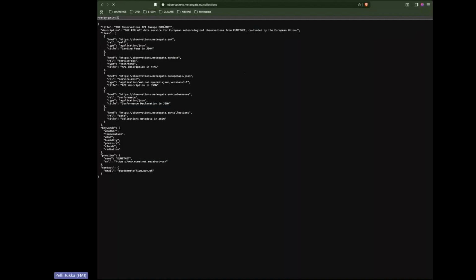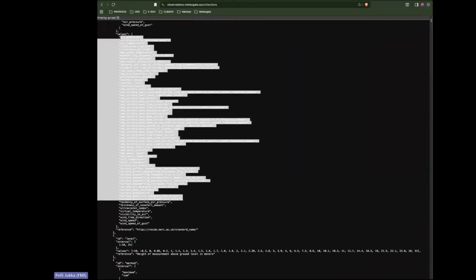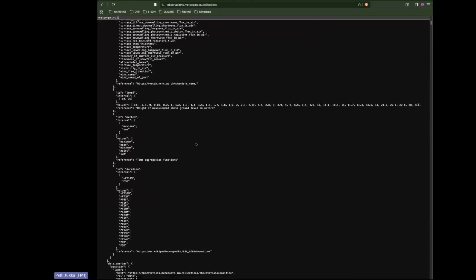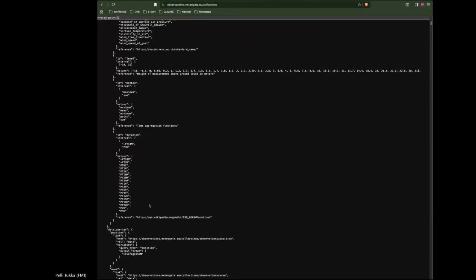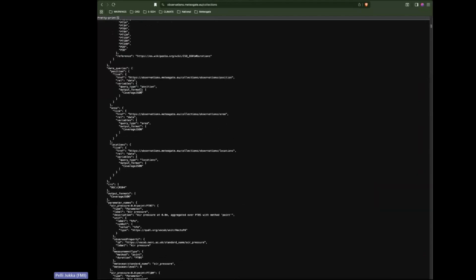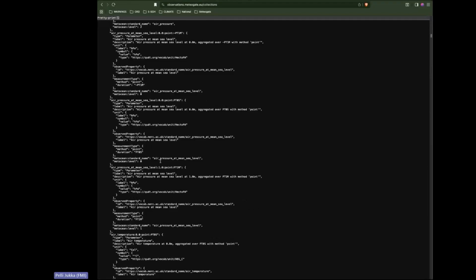So the collections endpoint is accessible, which provides all the different observation types with the different durations or aggregation functions, and also the available parameter names as a whole. So for example, air pressure at mean sea level at 1 meters point and 1 PTM.